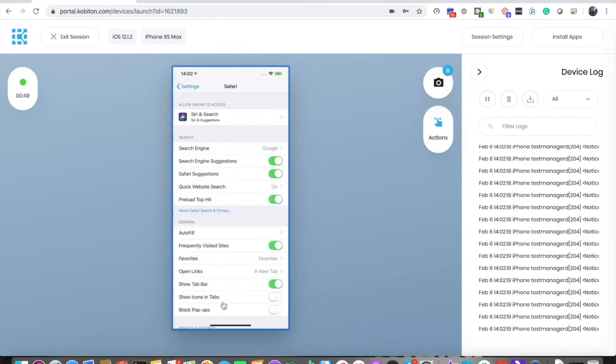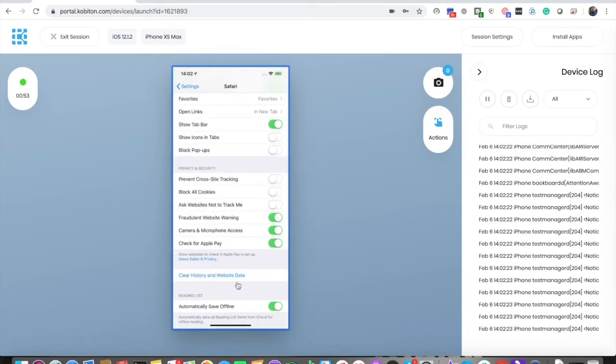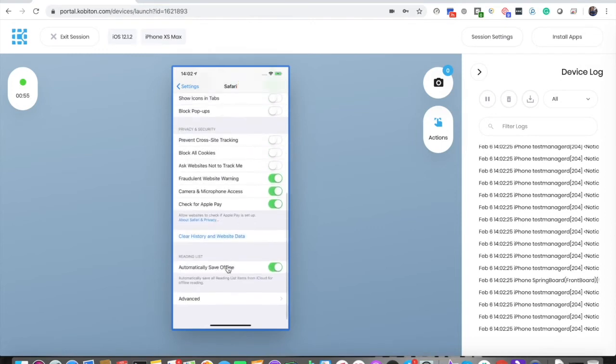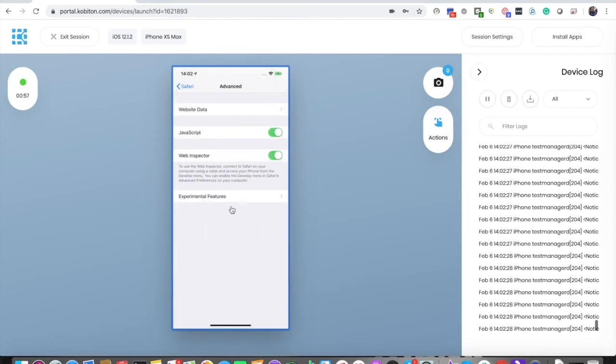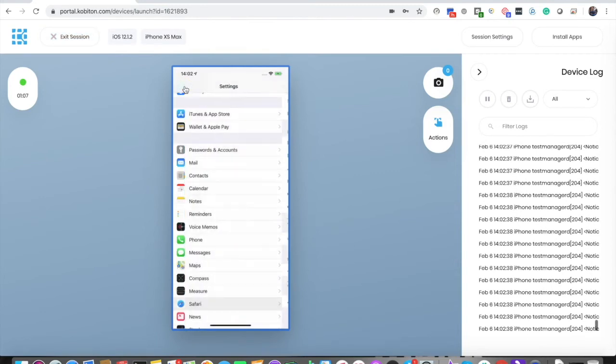And here we're going to go to Safari. And we're going to go down here to advanced. Here we are. And we want to make sure that JavaScript and Web Inspector is always toggled to the on position. This is very important.